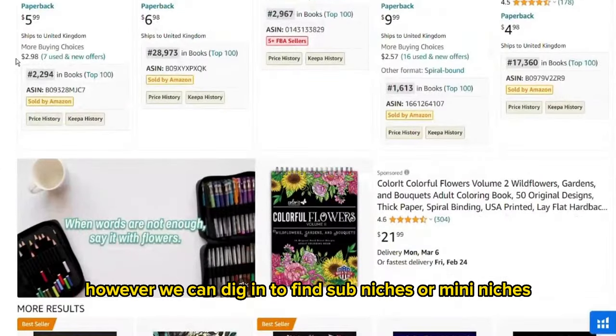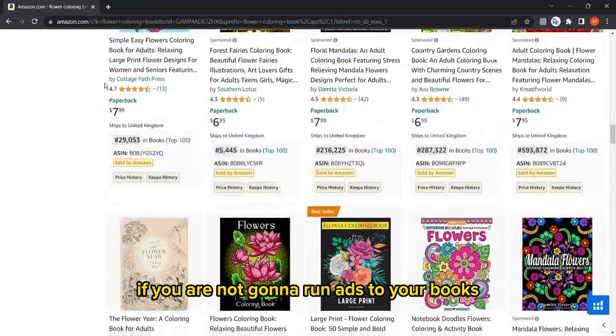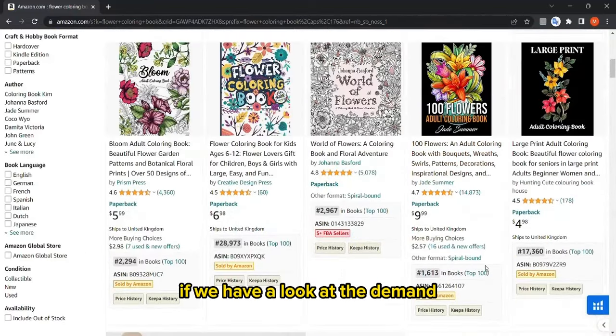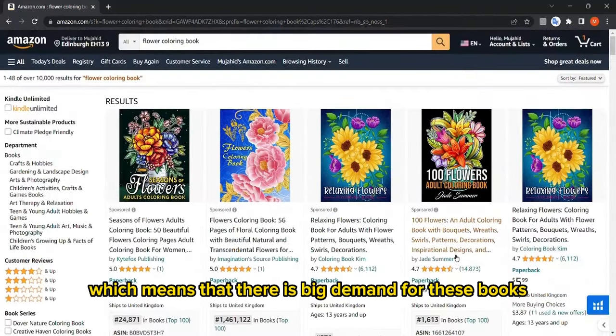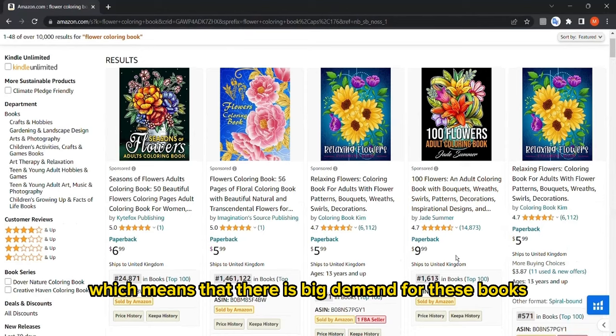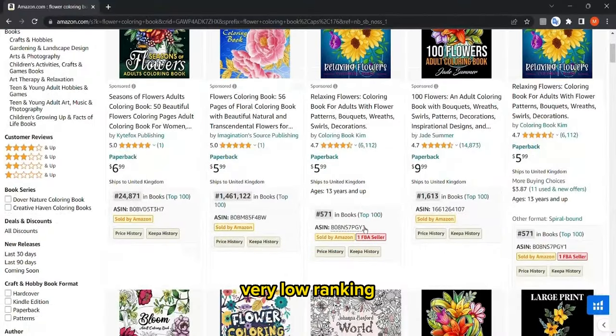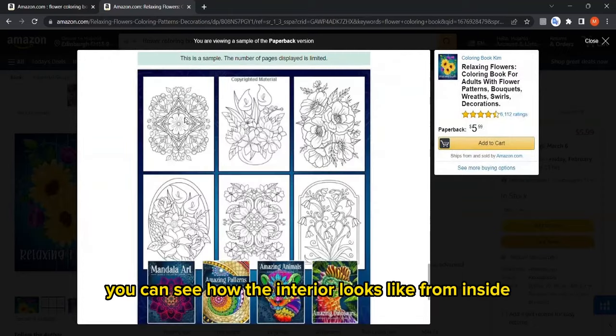However, we can dig in to find sub niches or mini niches if you are not gonna run ads to your books. On the other hand, if we have a look at the demand, you'll see that the rankings are very low, which means that there is big demand for these books. So this book is 571, which is crazy, very low ranking, and 6,000 reviews. And when we look inside, you can see how the interior looks from inside.